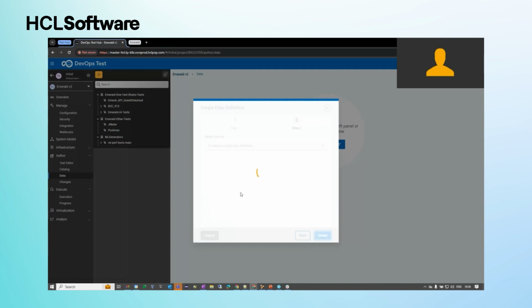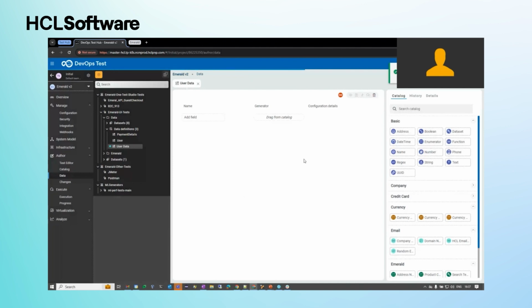Just a second. It's the curse of the demo. The environments are always slower when you're running a demo. Great. So here's our new user data definition. And you can see I've got a template here for a field, and I've got my generators over here on the right-hand side, which I can use.